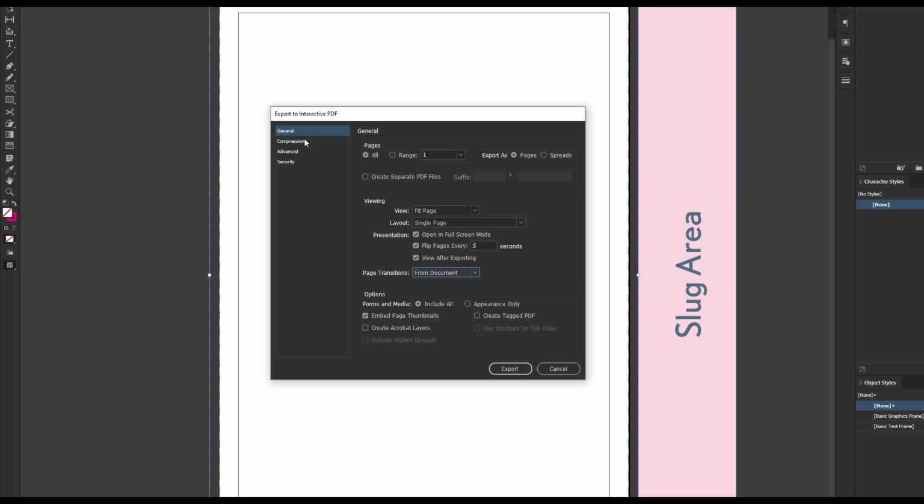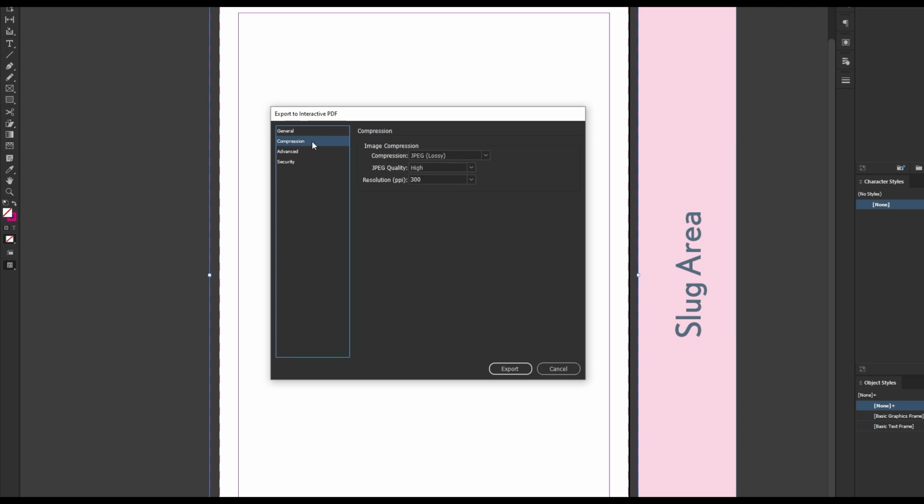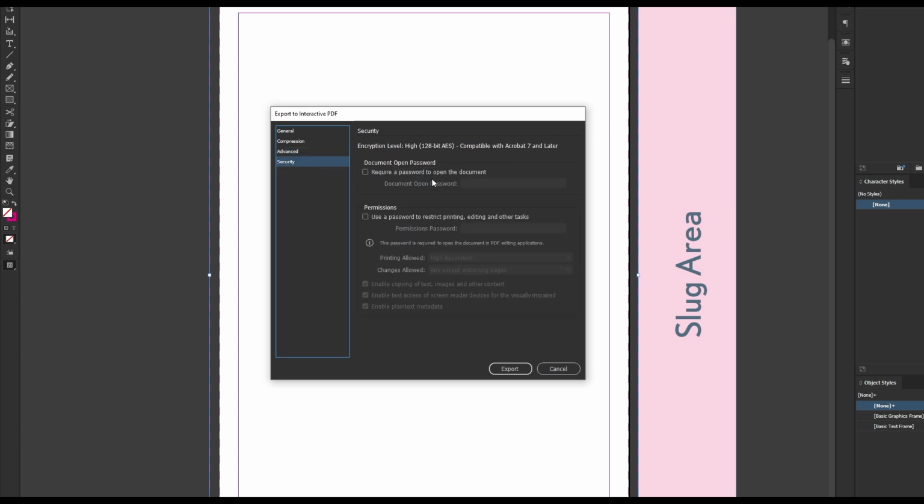If you want to retain interactive elements such as forms, make sure this is set to include all. And by the way, if you'd like to explore more about these kind of features, check out my interactivity in InDesign series. Compression here is rather easy, lossy or lossless, quality and resolution of images. And under advanced, we simply have the option to include some accessibility information once again. And lastly, under security, we can lock the file in the same way as we did earlier.